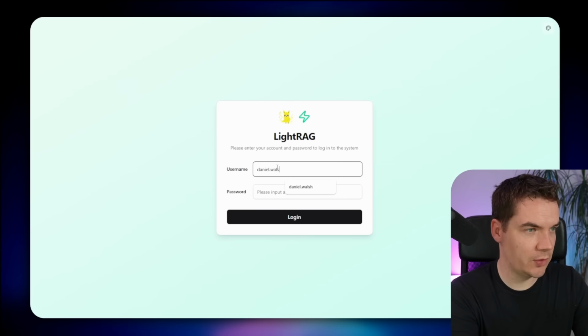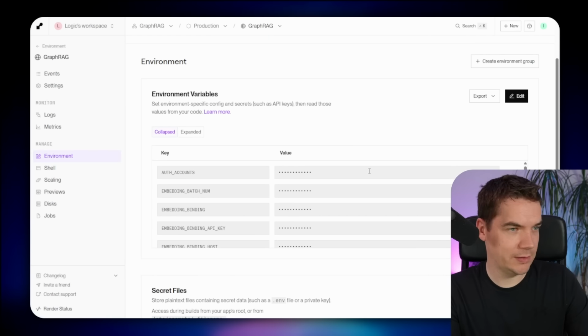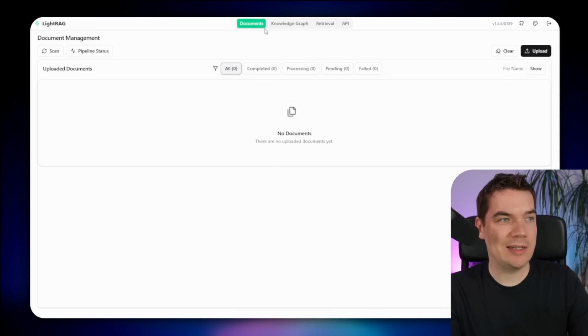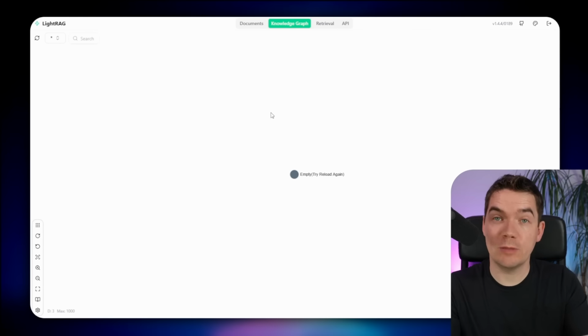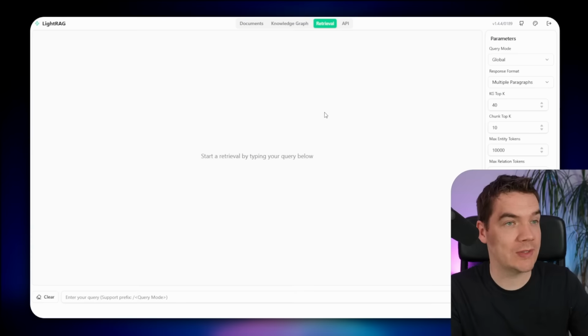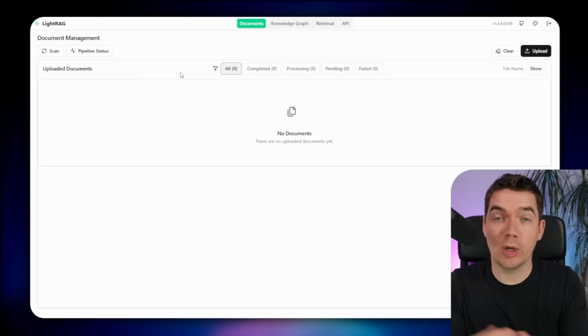So let's put in our username and let's fetch the password that we used, which is in the environmental variables, which is this one. And if you click login, there we go. So within LightRAG then, you have a document section where you can upload documents manually. There is the knowledge graph, which is built up as the documents are ingested and entities and relationships are extracted. There is a retrieval tab where you can test out having a conversation with those documents. And then there's an API section, which essentially is the wrapper for this application that n8n is going to be talking to. So let's upload a document and we'll work through step by step what is actually happening.